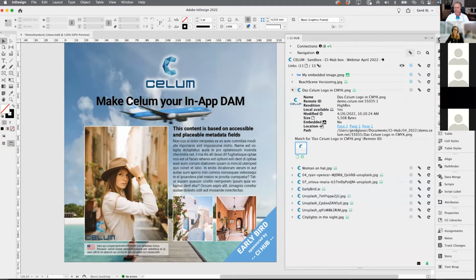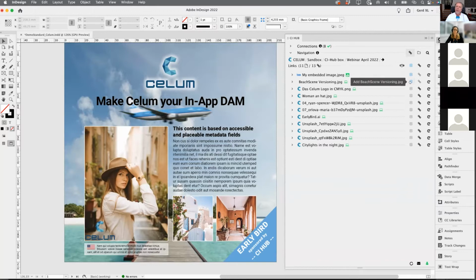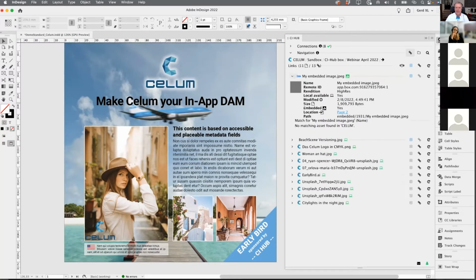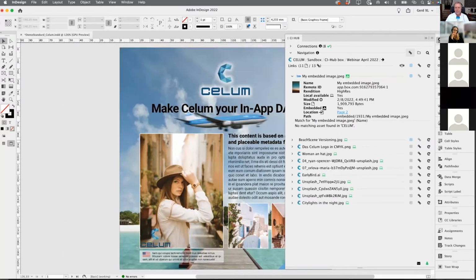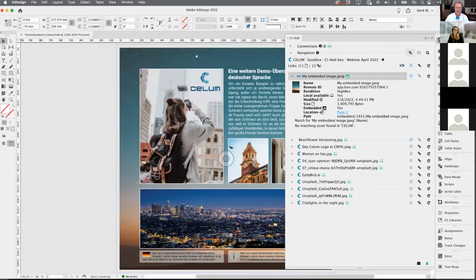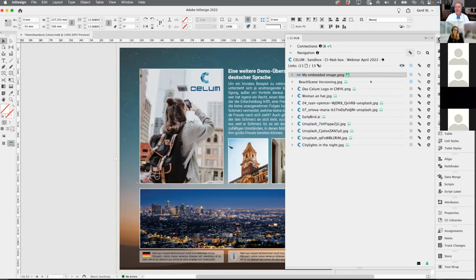I can have some details in it, where they are used: on page 2 and on page 1 twice. And yeah, so the little symbol over here, the plus symbol, means you can add those images to your CELUM system. In this case, I have an image that's embedded, and this little icon shows you that this is an embedded image. So it's embedded in the InDesign document on page 2. I'm going to jump to it. So this is the background, and you can easily click the Add button.